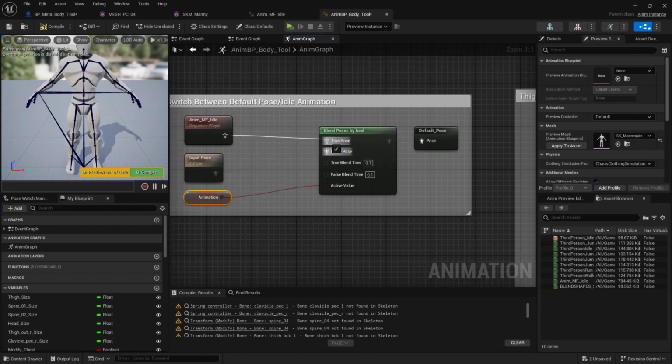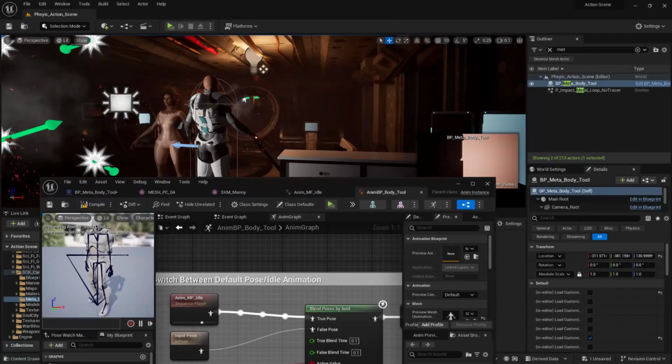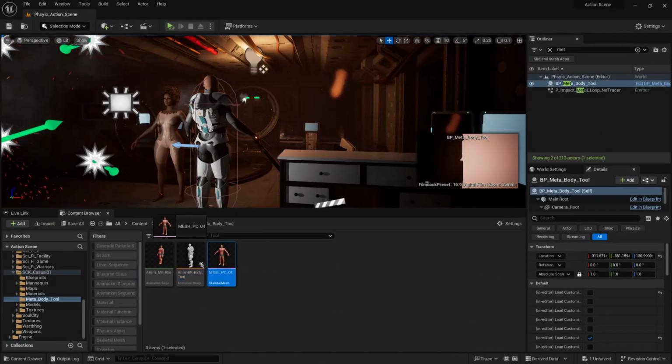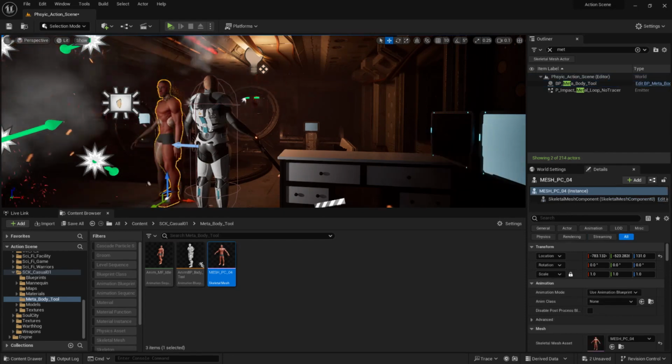Or should be on false and true. Compile that, and let's save it. So the reason I have the animation connected there is just because I don't like my character looking static once I've added it to the level. Okay, so I add it to the level.